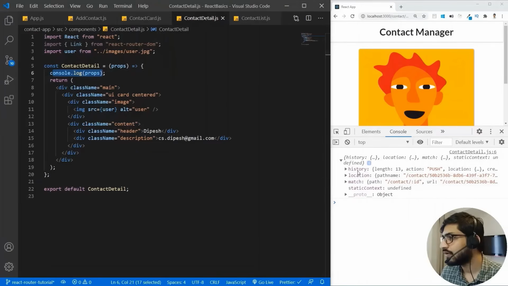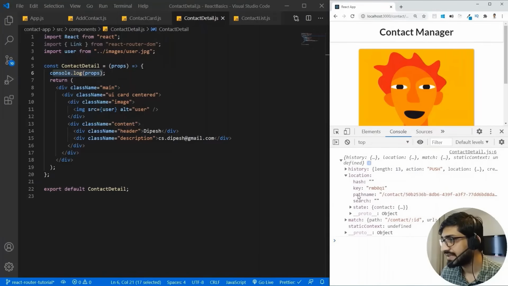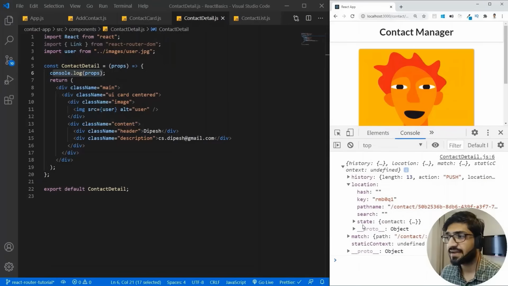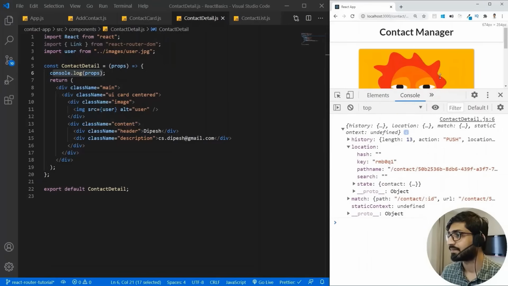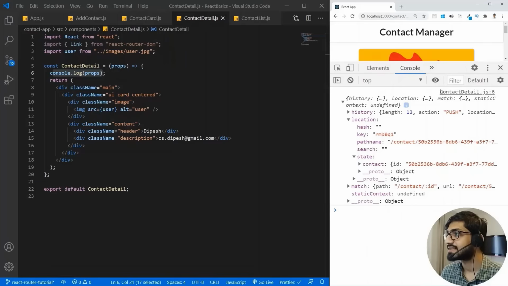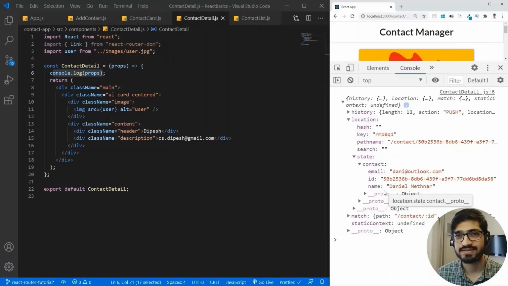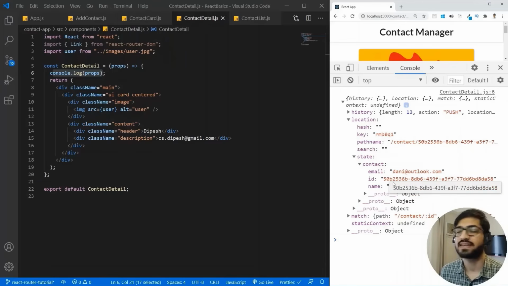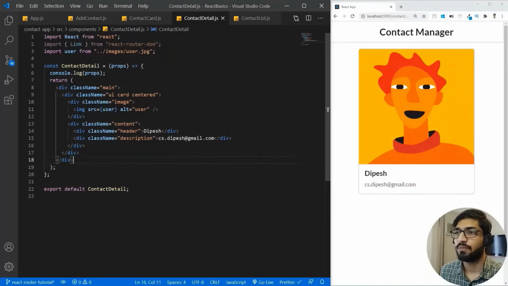So if we go here and we see that inside the location, you can see that there is a key called state. So if you can't see, I will just zoom it out. There is a key called state. All right. And in this state, we can actually see the contact which we actually passed. And this is what we wanted in order to display the information of a contact. So we can make use of this information and we can display it. So let's go back here.